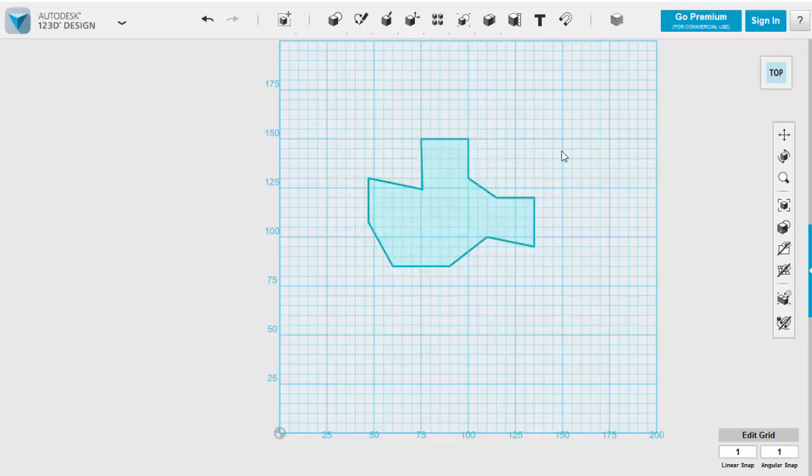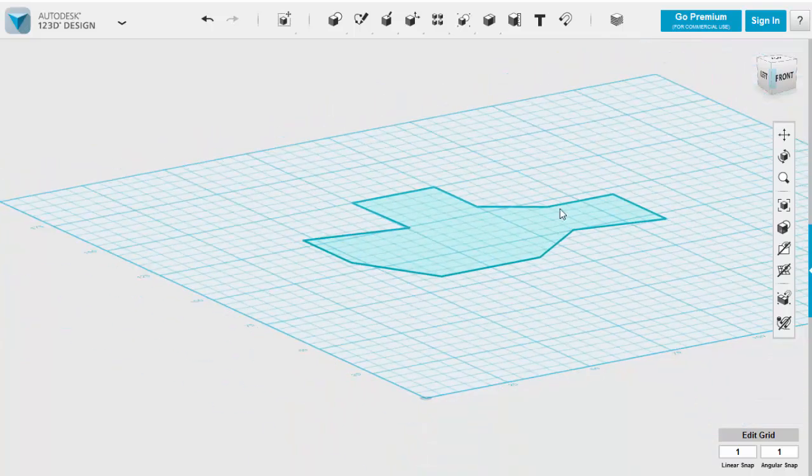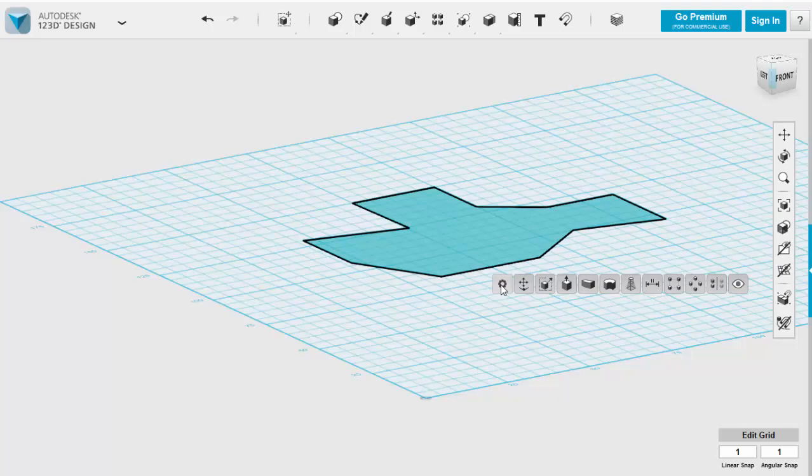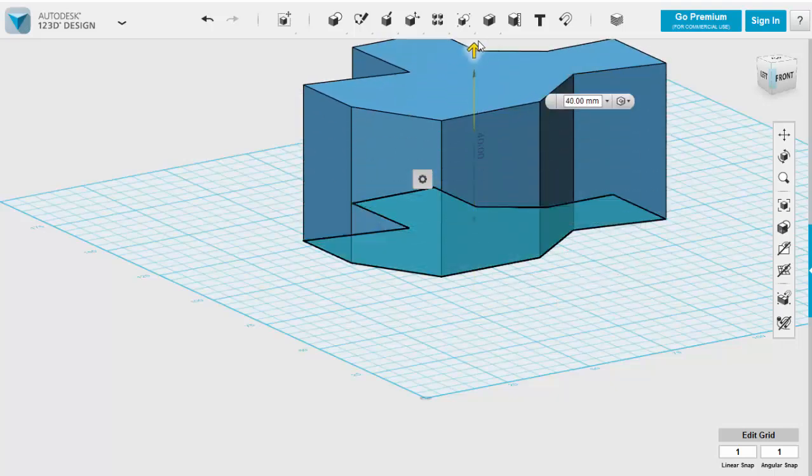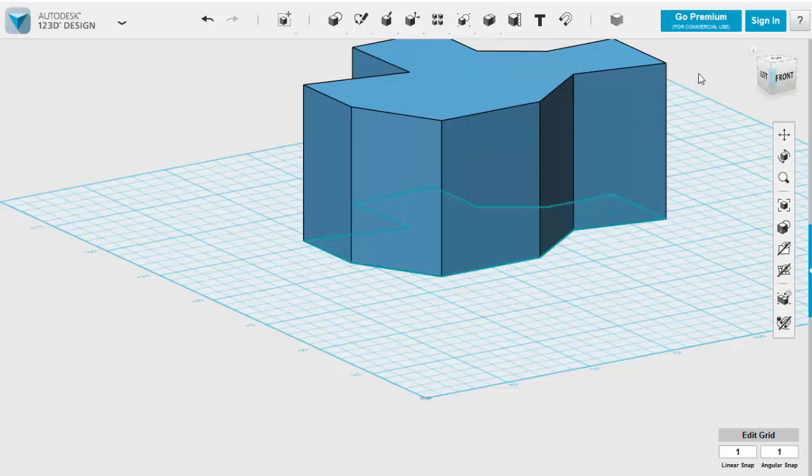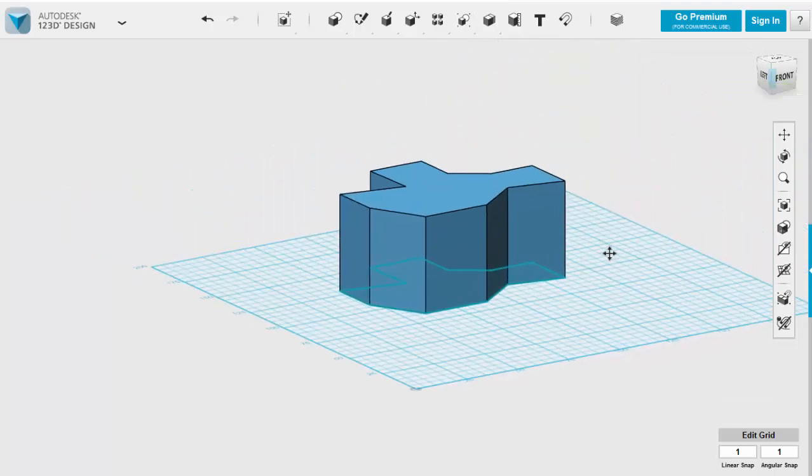Okay, now what I can do with that is I can extrude it like I do normally. So if I go into my 3D view and I'm going to choose this shape by clicking on it, and again I get a little set of options. I've got more options now because I can do more with this shape, but the one I'm going to pick is the extrude option. Choose extrude, pull it upwards, and there I've got myself a solid shape. Press enter.